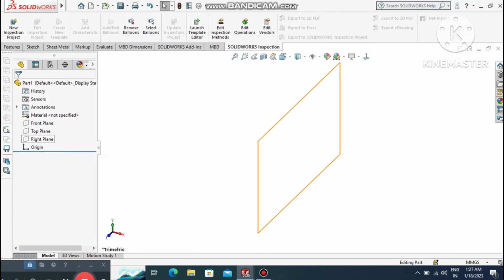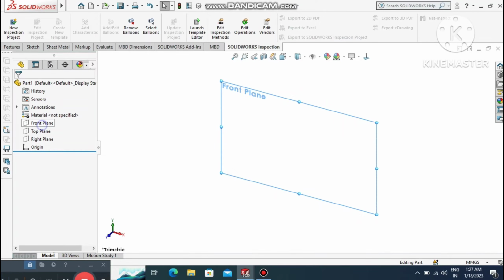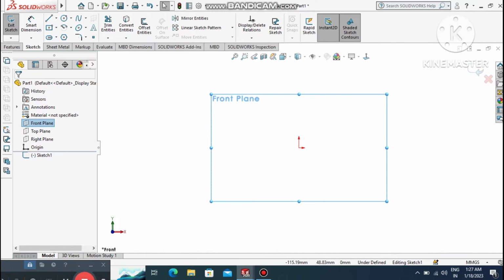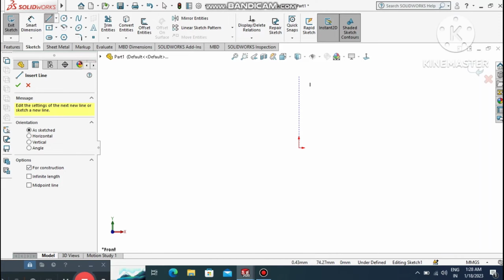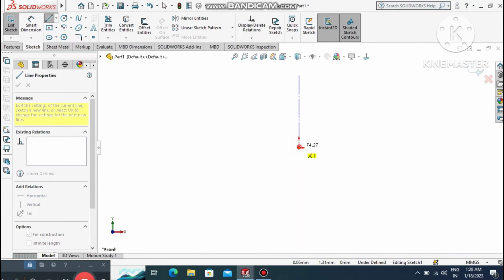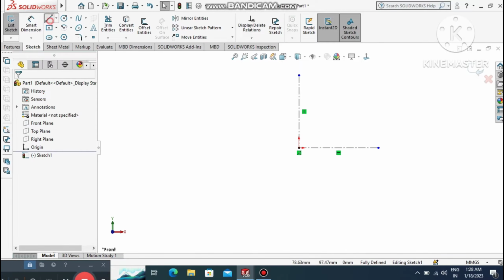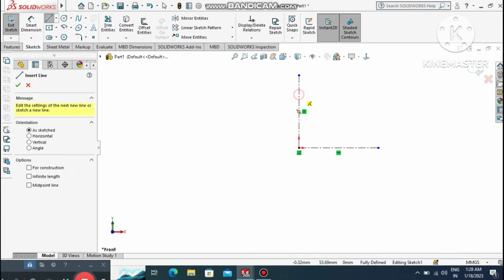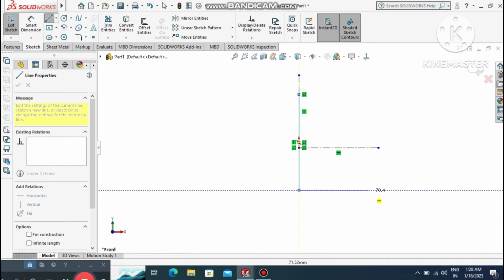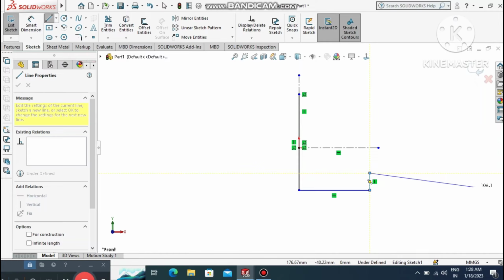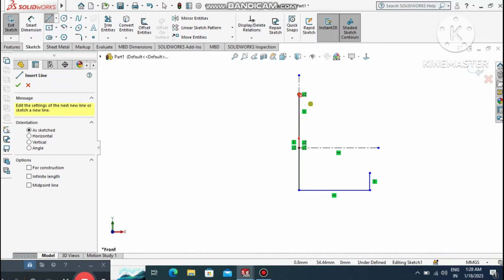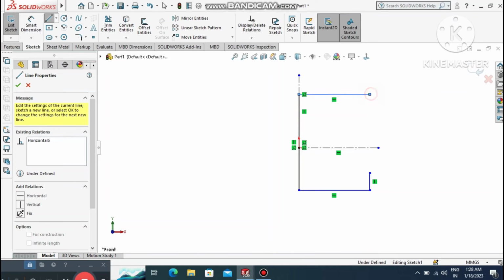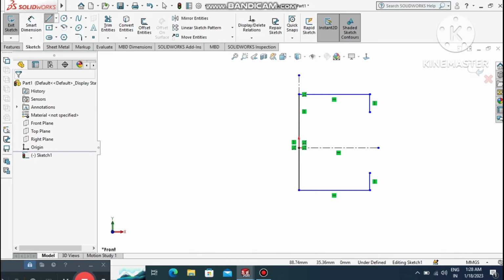Here we select the front plane. Better to select front plane, right click, sketch, normal, and here we create two lines, horizontal and vertical. Okay, now here we select the line and create a line up to here. Now again select the line and create up to here.